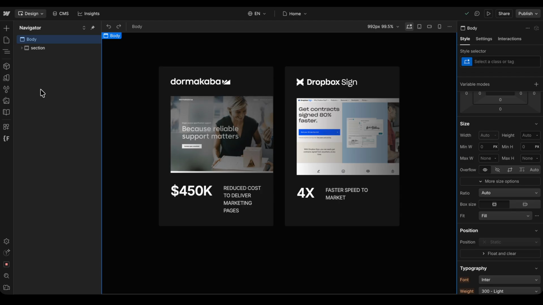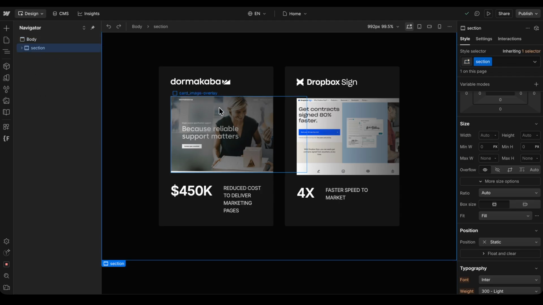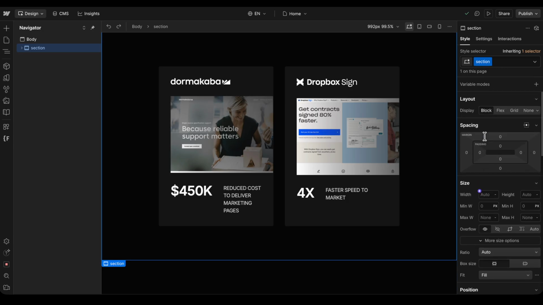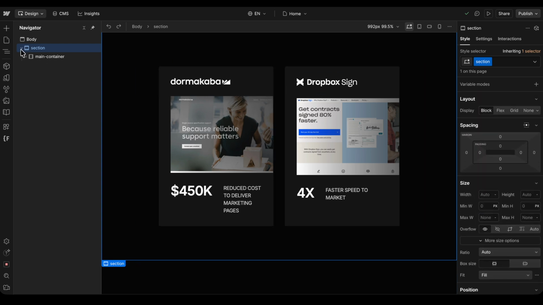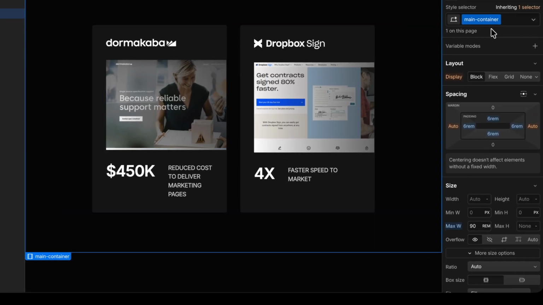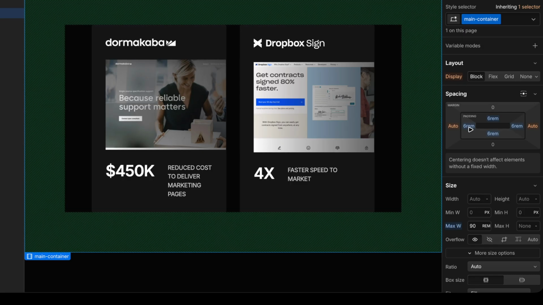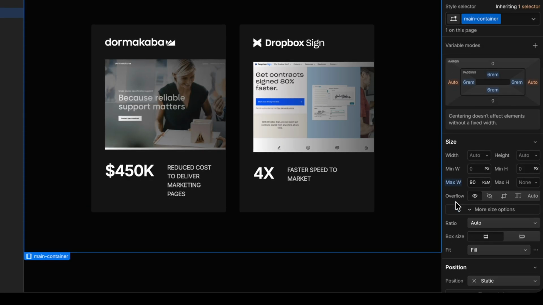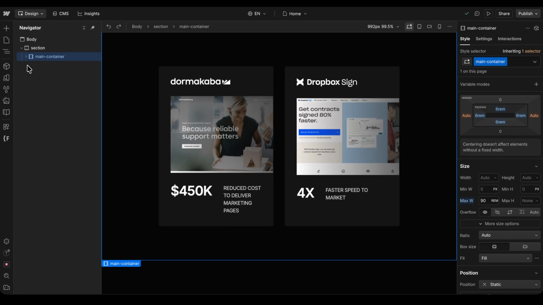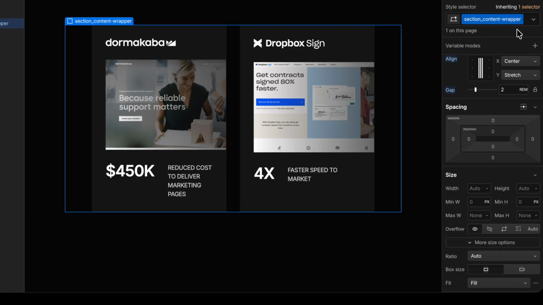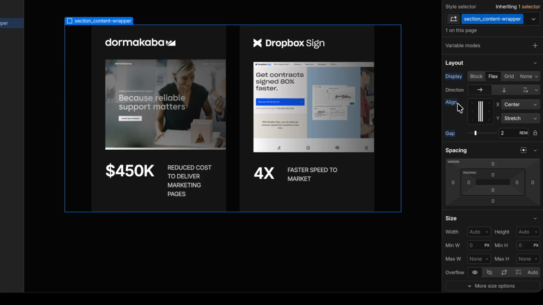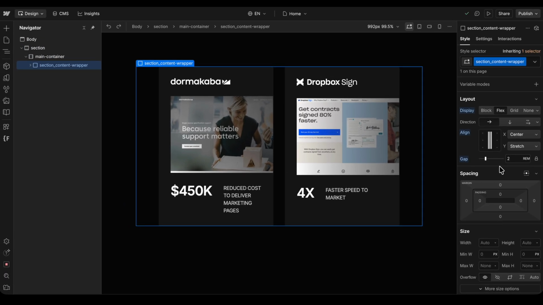So, very briefly, the first element, as usual, is a section, with the class section. This class doesn't actually affect any of its properties, it's just there for structure. Inside the section, we have a container with the class main-container, which we're using to apply a 6 rem padding on all sides and to limit the max width to 90 rem. Inside the container, we have, you guessed it, a div block with the class section_content-wrapper. We set its display to flex, align everything to the center along the x-axis and add a 2 rem gap.